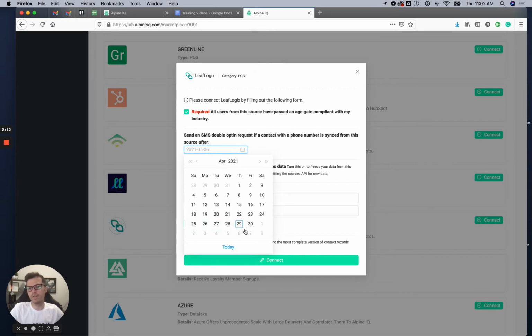That, okay, if someone comes in and they check out on LeafLogix, they have a phone number on their account, or I add one at that time, as long as it's after the 21st, or as long as they come back and make an order, basically, because they would be ingested again from this integration after this date, then I want to send them an opt-in request that says, hey, we have your phone number, reply yes if we can text you, essentially, right? You can say whatever you want. But that's how the date picker works.